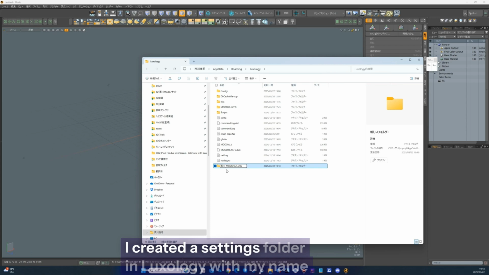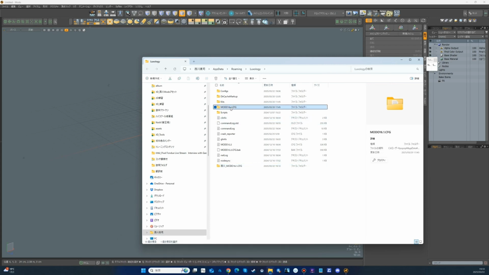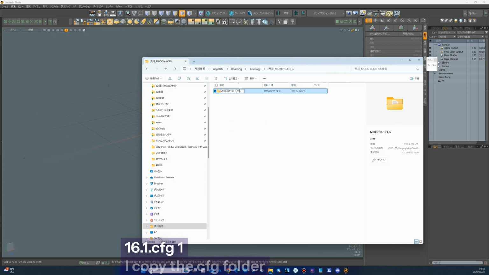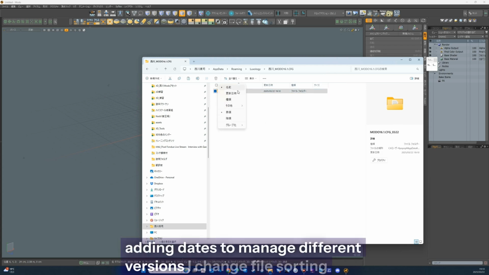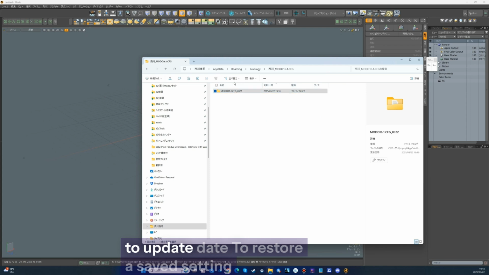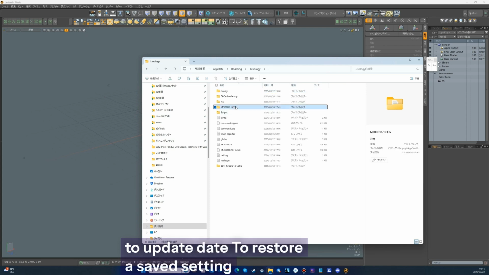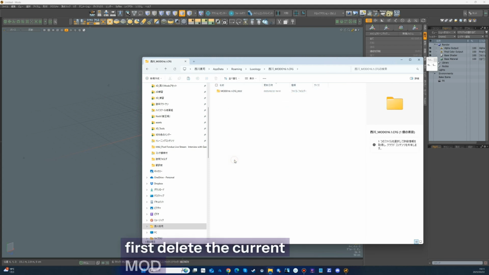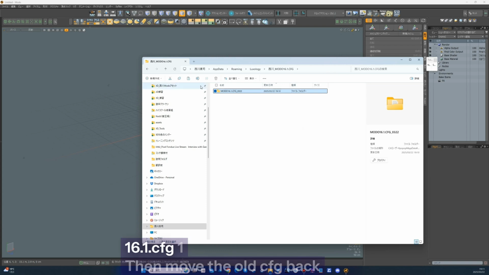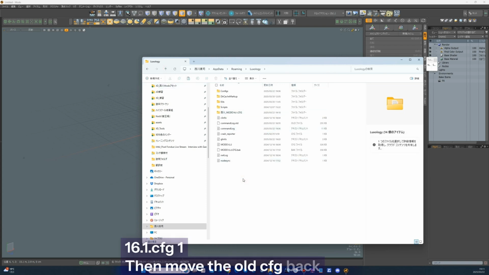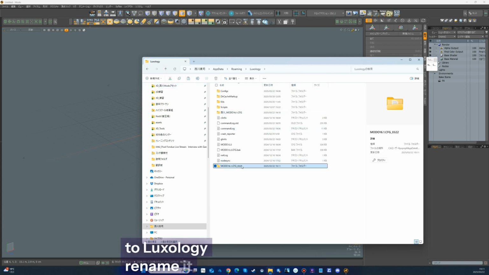I created a settings folder in Luxology with my name, containing mod16.1.cfg1. I copy the CFG folder, adding dates to manage different versions. I change file sorting to update date. To restore a saved setting, first delete the current mod16.1.cfg1, then move the old CFG back to Luxology, rename it, and load it. That's how I handle config file read-write.